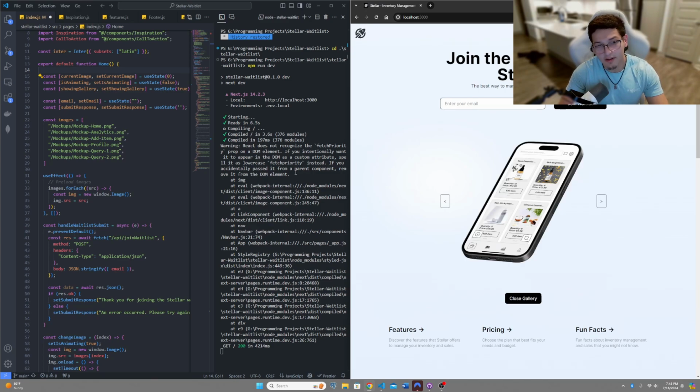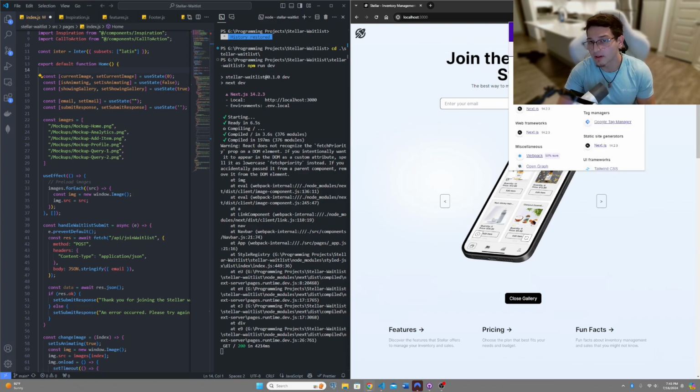So right here, we just started the development server from Next.js, and we're also gonna be using Tailwind because this site is also built with Tailwind. If you go to this Wappalyzer, you can see we have Next.js and then we have Tailwind CSS. And also, of course, the Google Tag Manager.